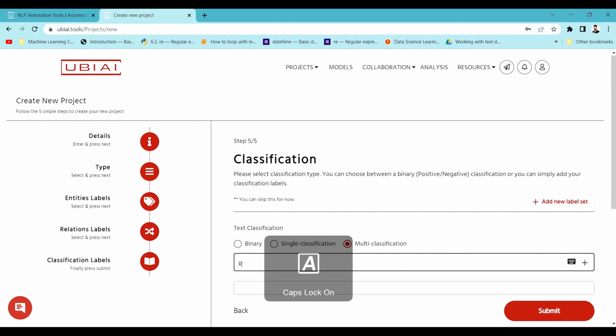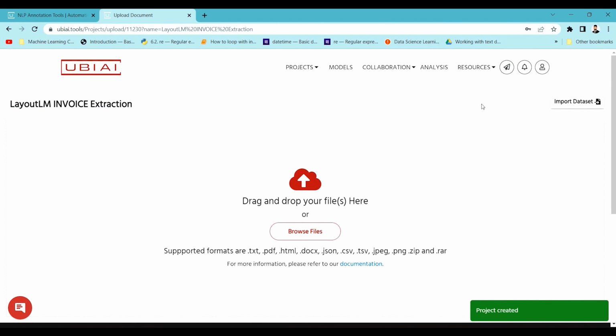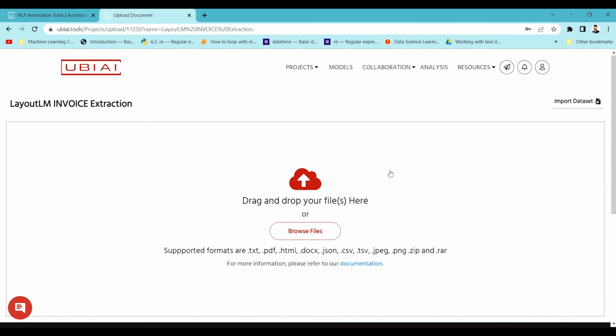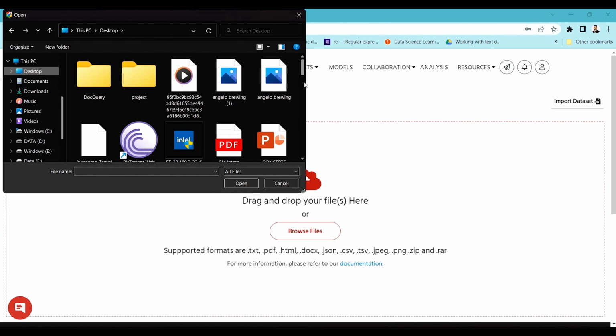So if I say I want to write it as relevant, add the labels, right? So the labels have been added. Now we want to import the images. For this particular project, you can import a lot of information in the form of text, PDF, HTML, docs, JSON, CSV. These are the file formats that you can use in this portal to annotate the data.